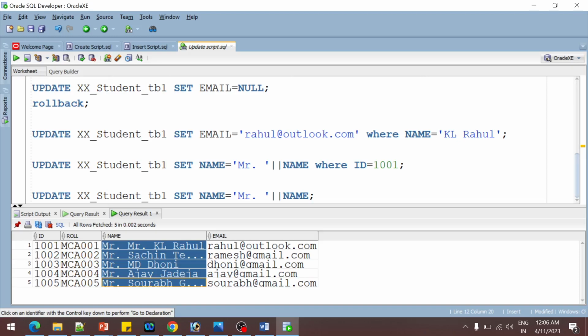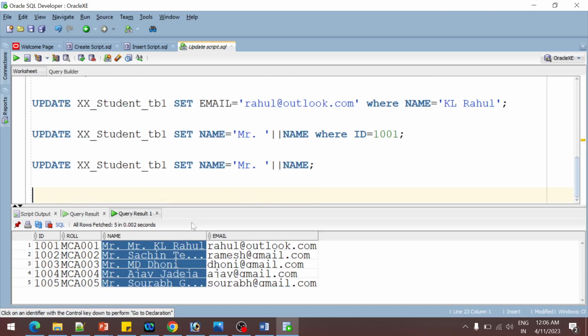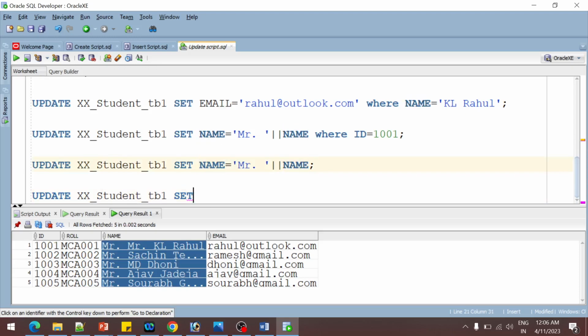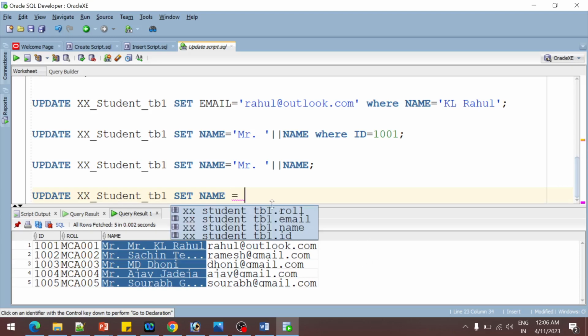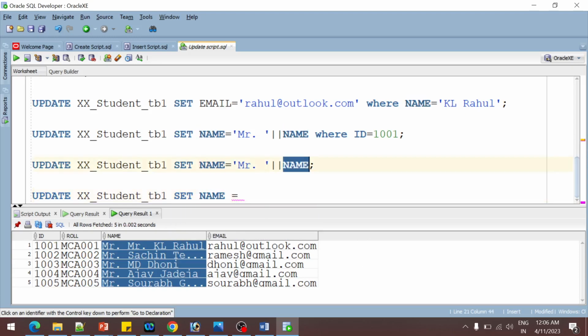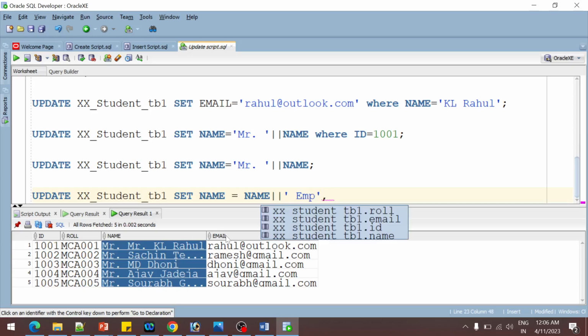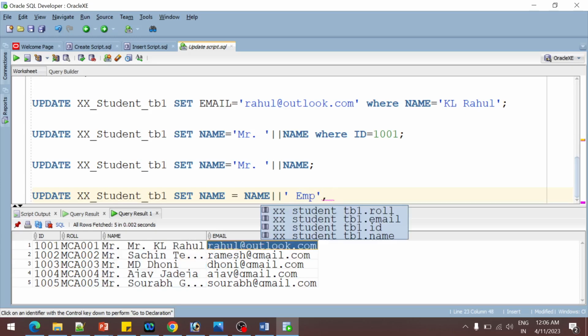Even we can update multiple columns in a single statement. Suppose we have to update email and name also, right? So here we will again use the update command, and we'll use set name is equal to, suppose I want to give whatever name is there, will be name, and in the last I want to concatenate space emp. And if we want to update another column, we need to provide a comma here.